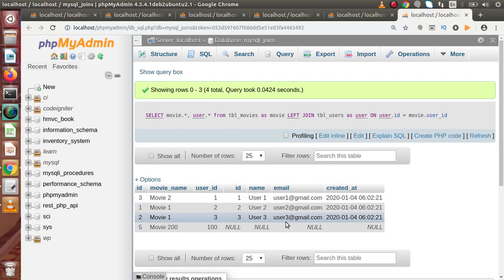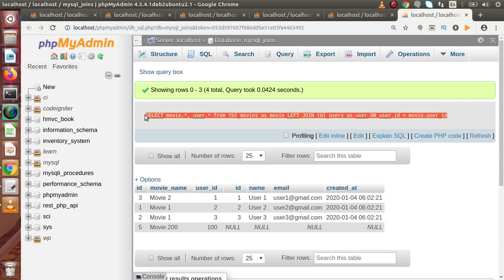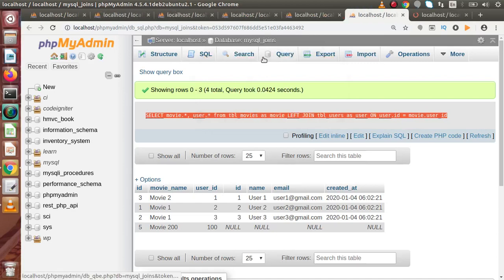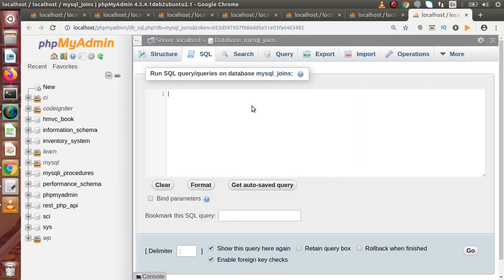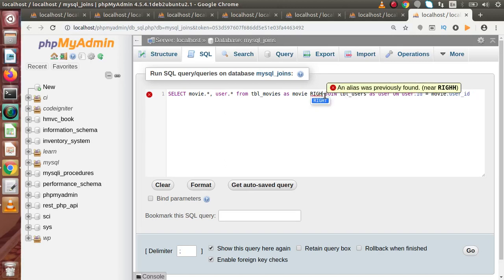Right join means that it will return all the data from the right table, but if no data matches with the left table, then it will return the null values. So let's see right join in action. If I copy the same query and open a SQL tab, and remember this time we are going to use a right join. We only need to change the left keyword and write the right keyword here.